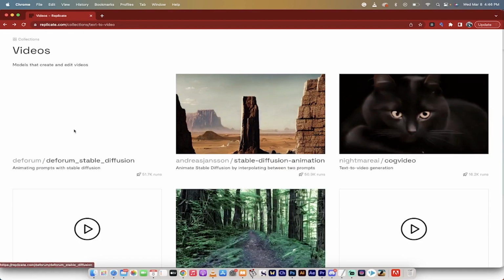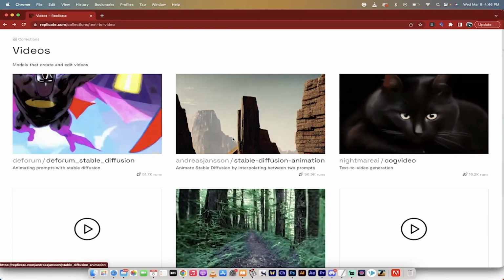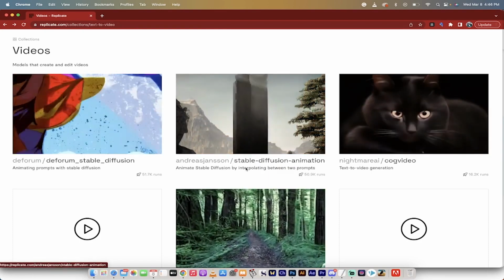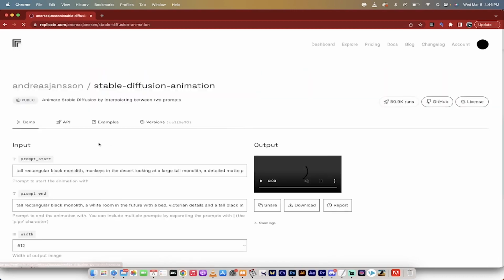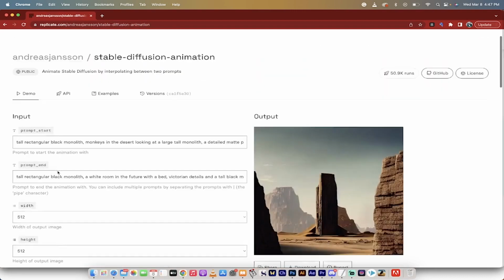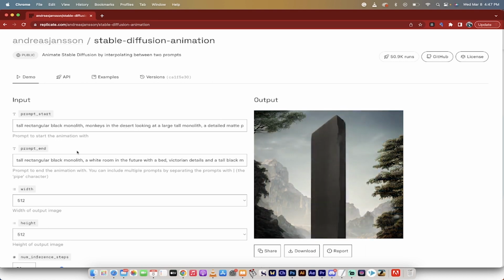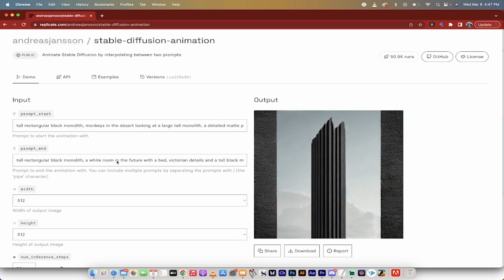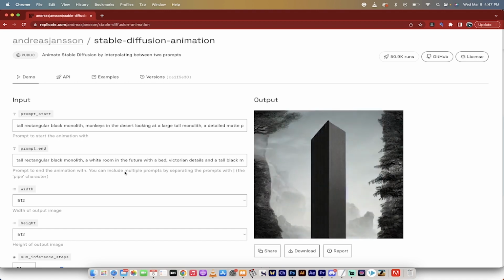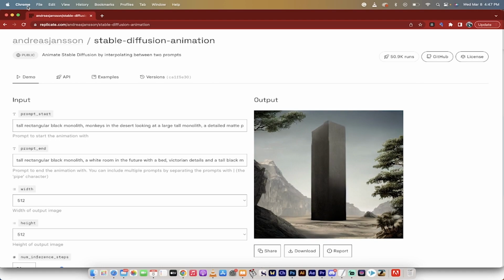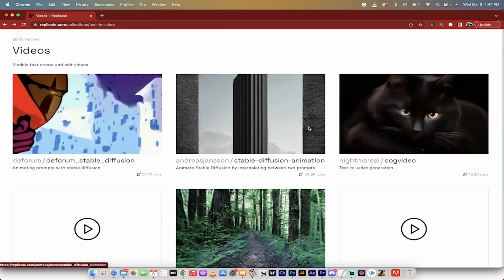Keep in mind, there are all these different options. This one here, Stable Diffusion Animation, means interpolating between two prompts. So you can start with this one here for default. It has a rectangular black monolith, then monkeys in the desert, and then it ends at, you know, a white room in the future with a bed. So you can interpolate between two different styles. That is very, very cool. This one is a great model.